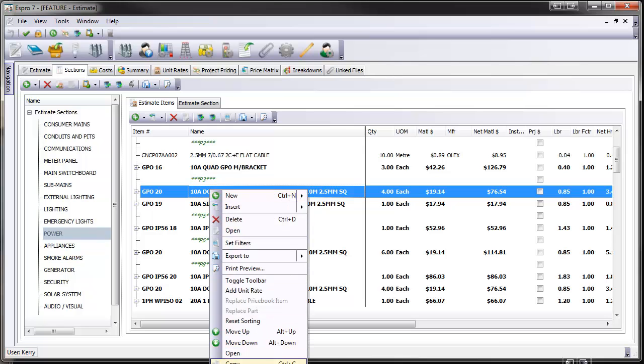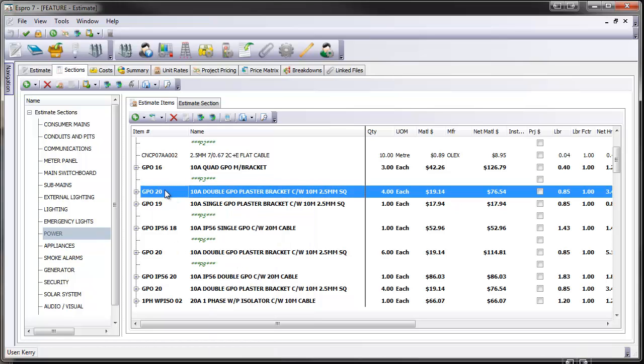We can copy the item and then go and paste it into another section, or we can insert it into another section. So there are many features and many ways of getting items, adding items, inserting items, and transferring items between sections and between breakdowns.